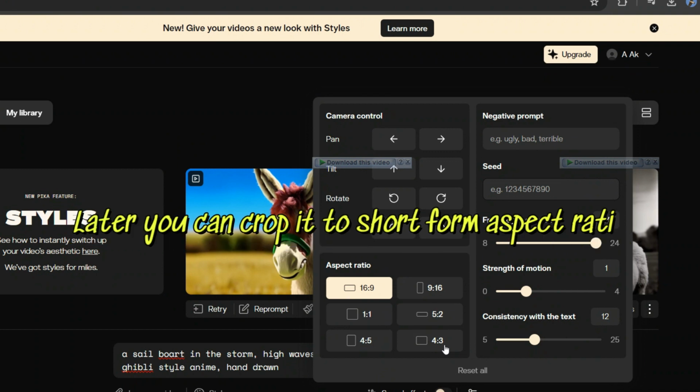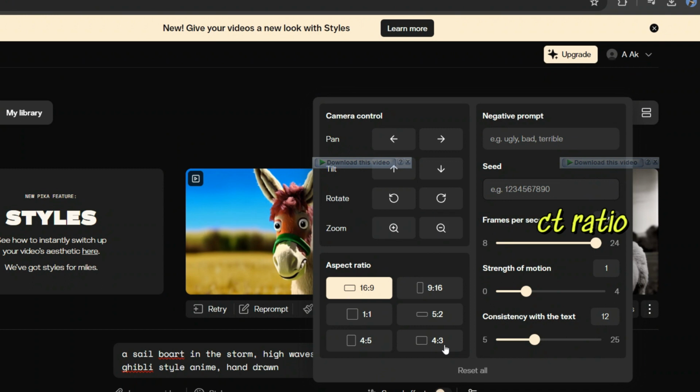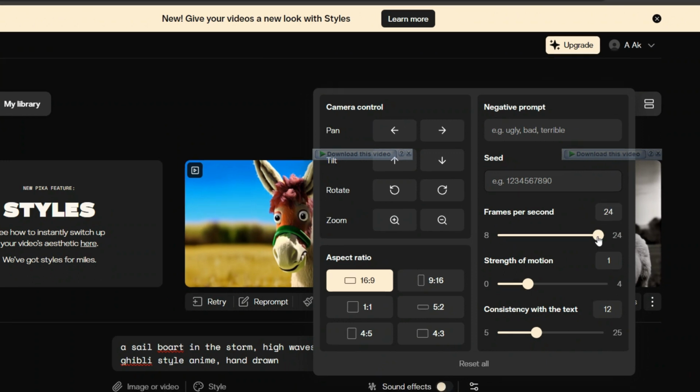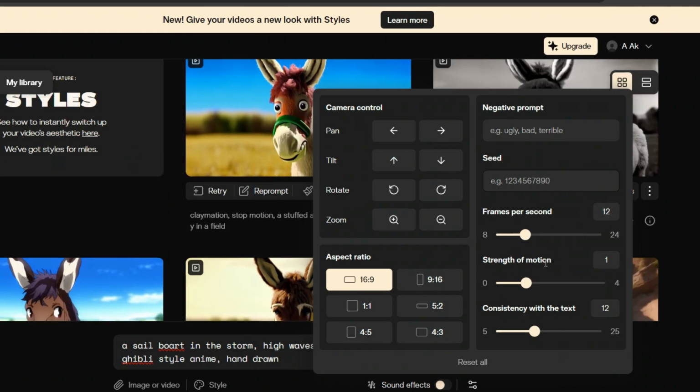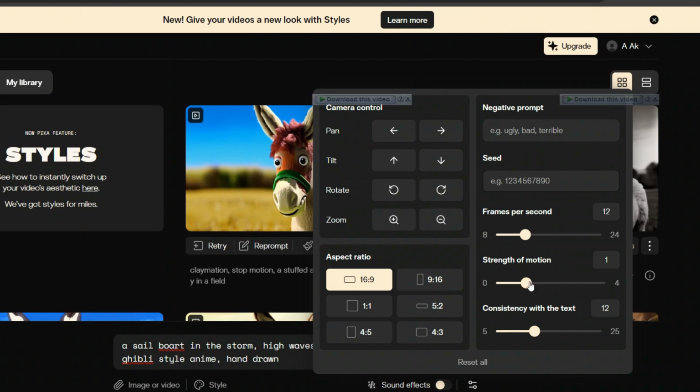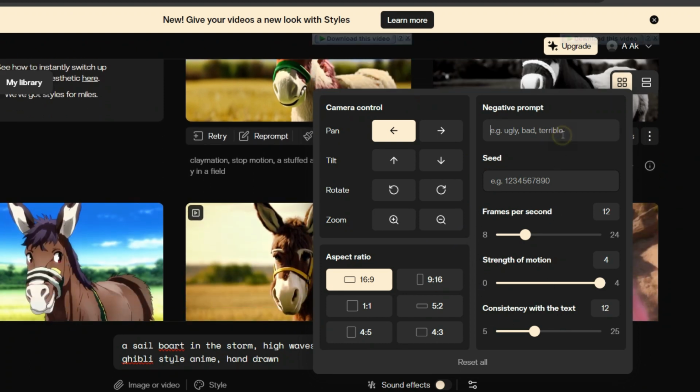Later you can crop it to fit the short form aspect ratio format. Also set frames per seconds to 12. This is the same frame rate as most of the animations. I want to have a lot of motion in the video, so I will select the strength of the motion to 4. I will recommend you always add negative prompts. These are the things you don't want in the video. Add these words: ugly, distortion, deformation, blurry, low quality.